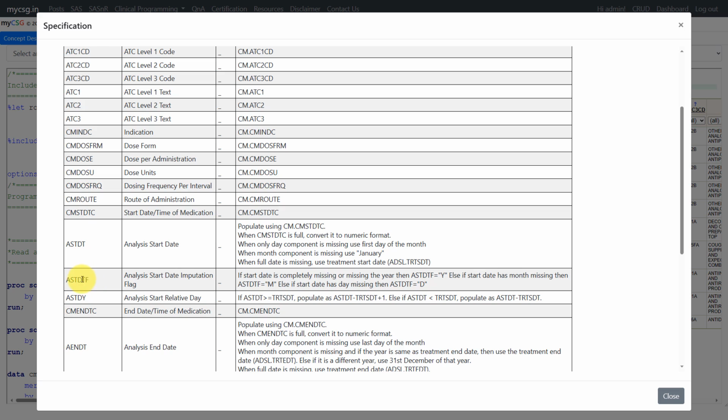And then we have the analysis date imputation flag, ASTDTF. What we store in this variable is the highest level of imputation done when creating ASTDT. If we are imputing the full date, which means the highest level of imputation is at year level, so year, month, and day are imputed, we populate it with the value of Y. If we are imputing at month level, we populate the value of M. And if we are imputing only the day, we populate it with the value of D. So if the start date is completely missing or missing year, then ASTDTF is equal to Y. Else if the start date has month missing, then populate as M. Else if the start date has day missing, then populate as D.